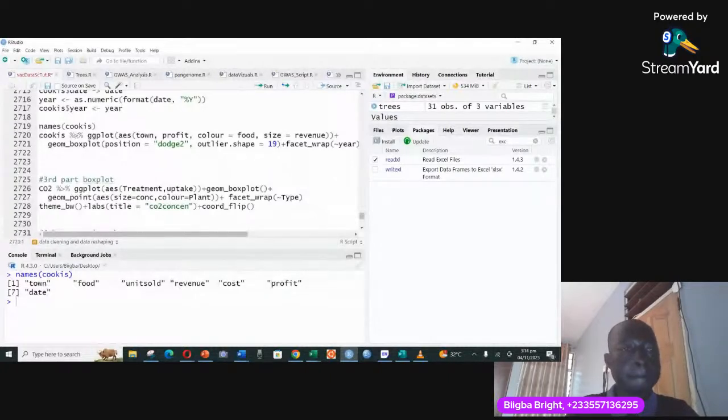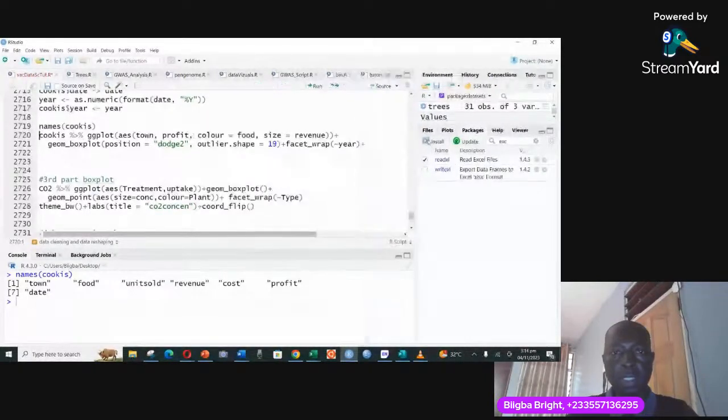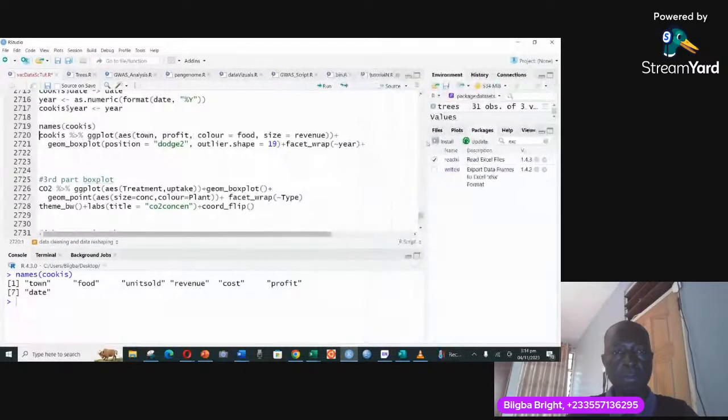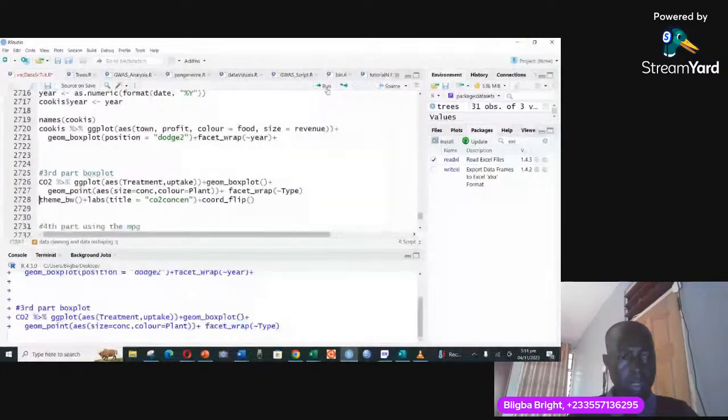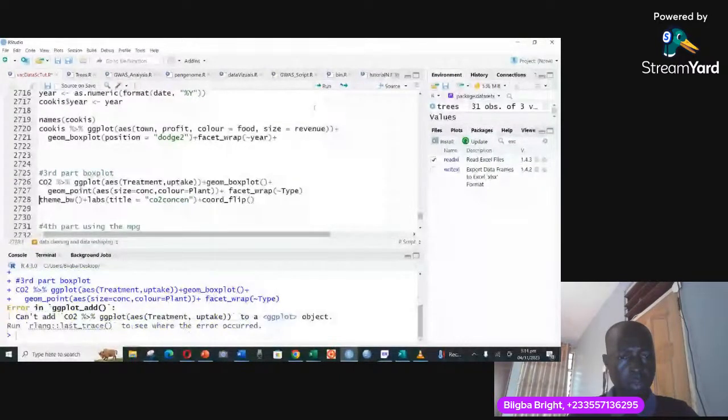So here, let's look at something. I'm piping in town, profit. Maybe there's something I've specified somewhere. Okay, let me remove this section and see. I try running it again. Can't add CO2 to ggplot object.